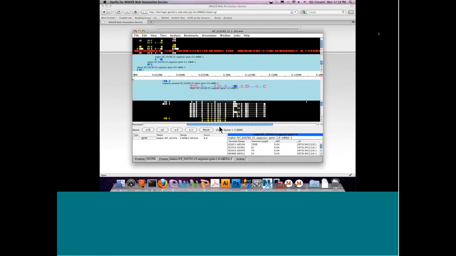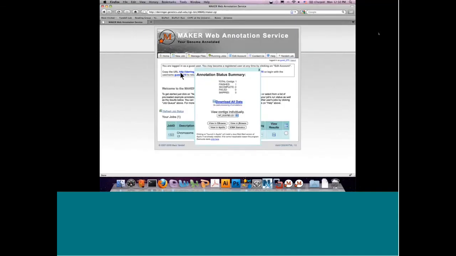And then we can move on to something like Apollo. This is the older desktop version of Apollo. Same view, but the difference with Apollo is you can manually move introns and exons around to make changes to the final GFF3 file. Or we could push this into other types of downstream analysis.